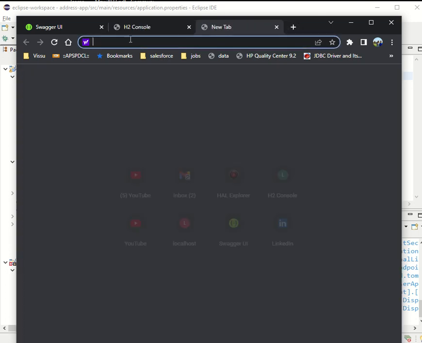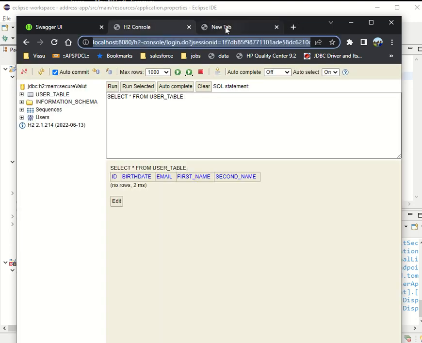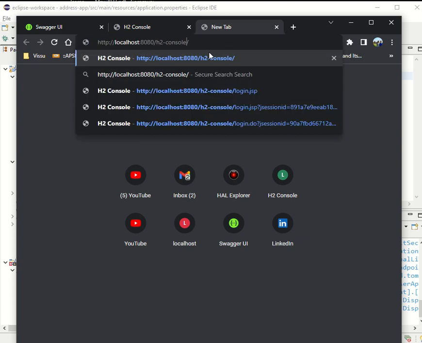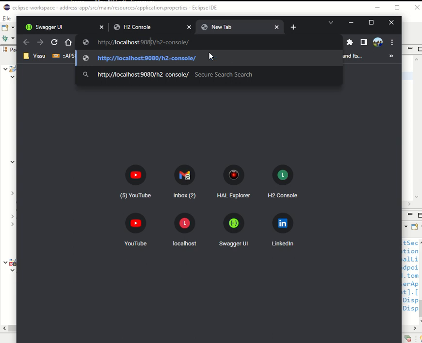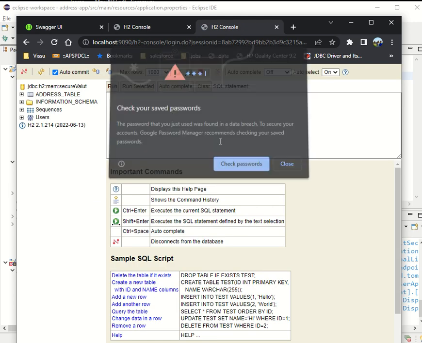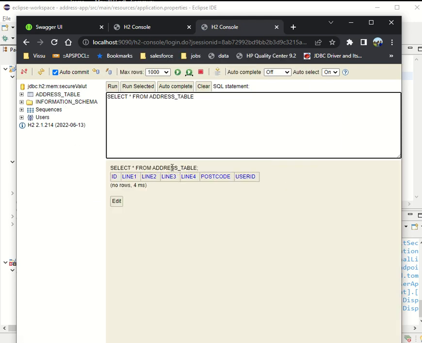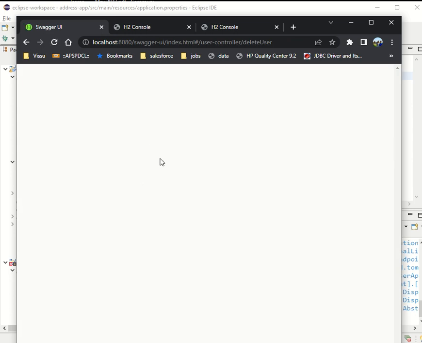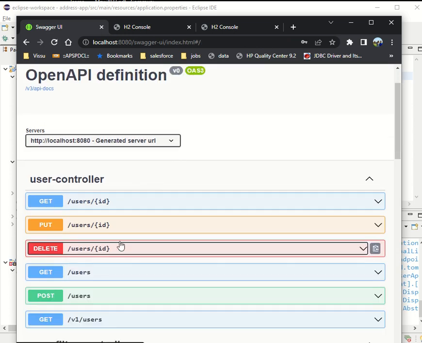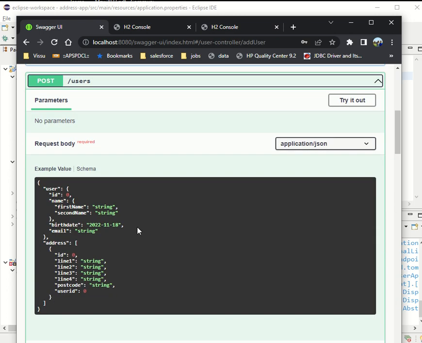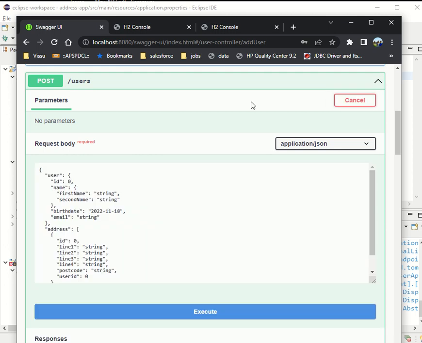In the same way, if I copy paste this, I have to change the port to 9090, h2 console. So if I run it, because I have copy pasted those credentials, this is now only having an address table. And on Swagger, if we go to Swagger, the method that we are interested in is to post the data first so that we can perform the delete action. We can say try it out.